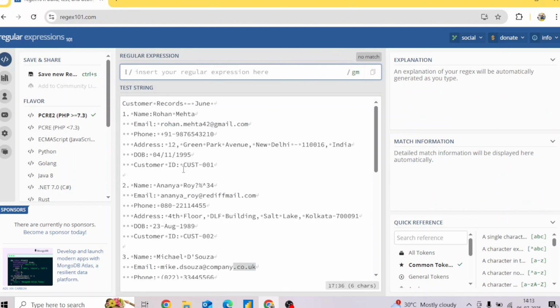Similarly, you can figure it out for phone numbers, address, date of birth, customer ID. If you want to get these kinds of values from this particular text, you can use the regular expression. You can extract them in Python or any other language like JavaScript or something, correct?